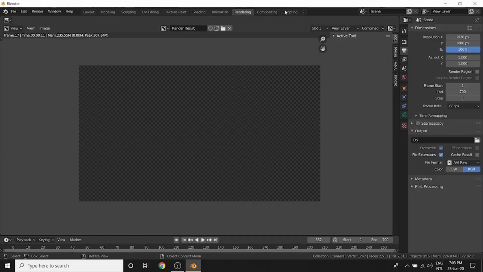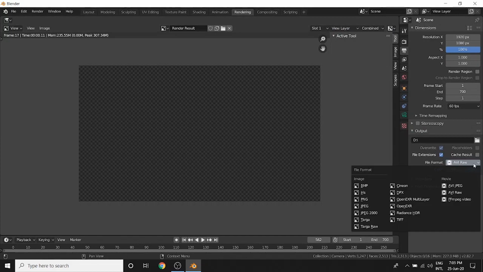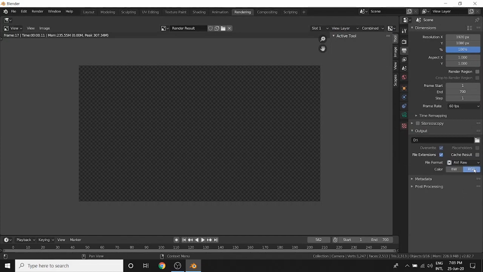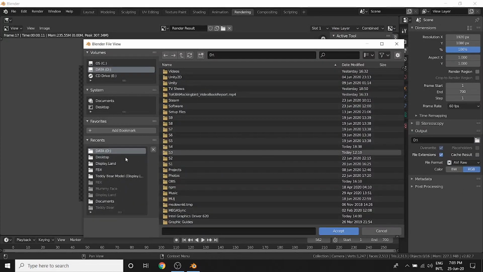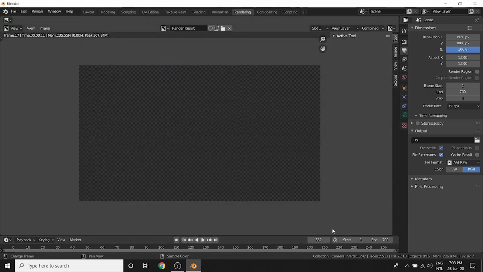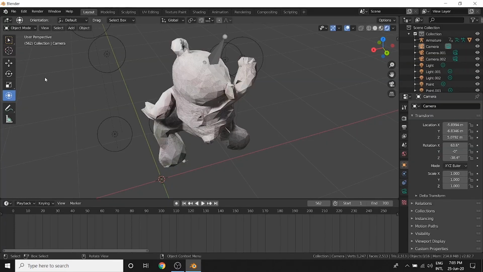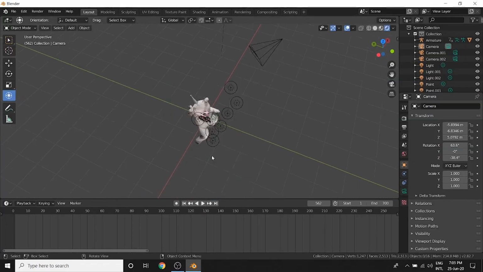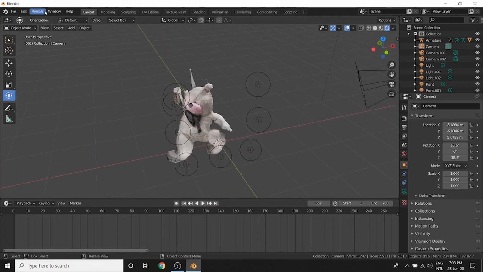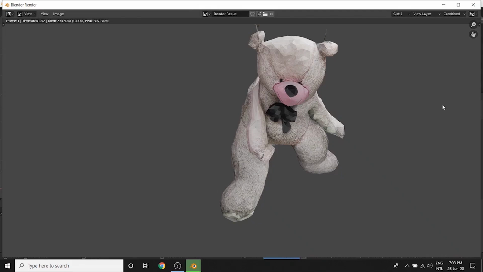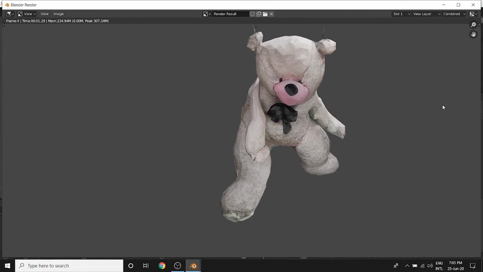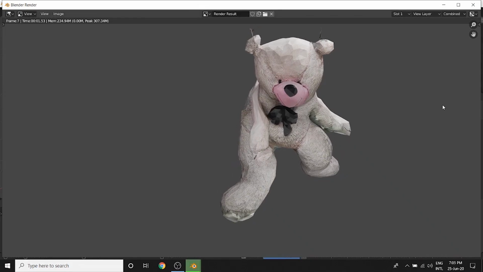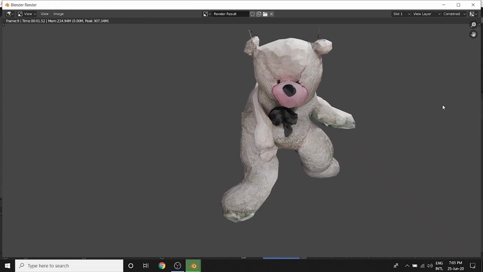Now, to export a video of this dancing bear, we need to go to the render tab and set the output directory and the output format. Once this is done, we can start rendering our animation by clicking on Render Animation. This will take some time depending upon the speed of your system, but once this is done, you'll have a video which you can use in whatever way you want.